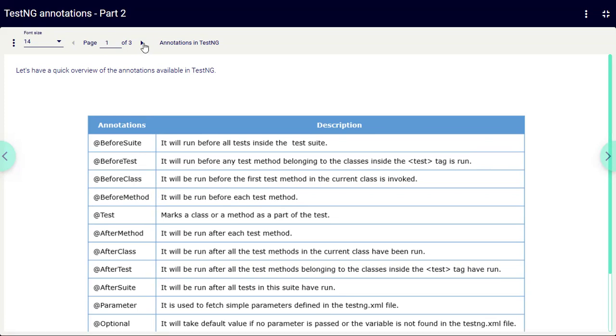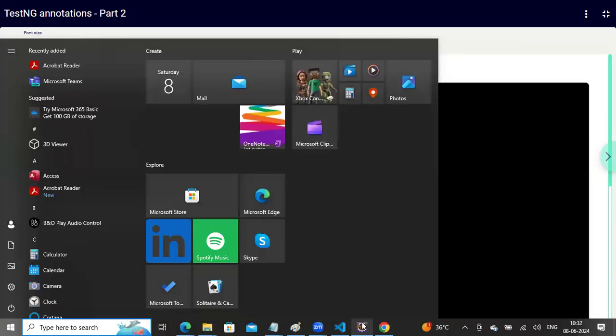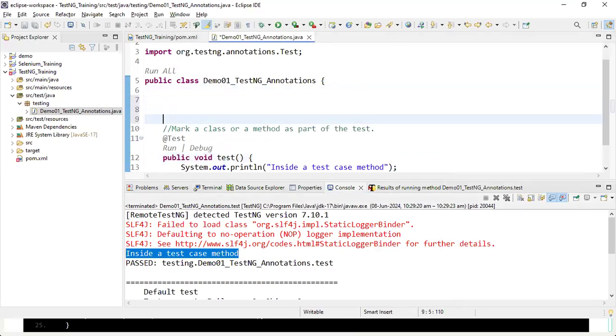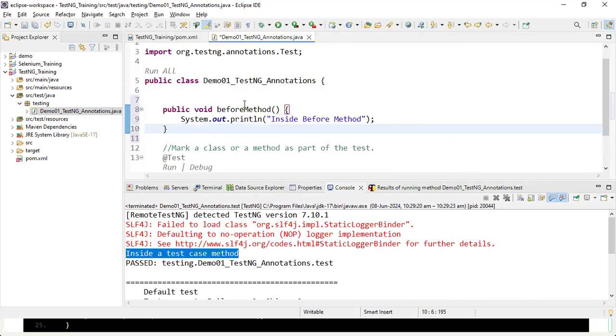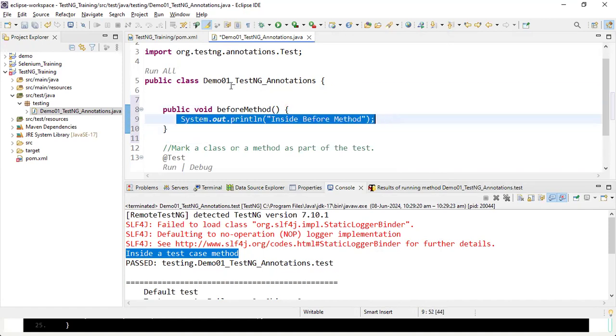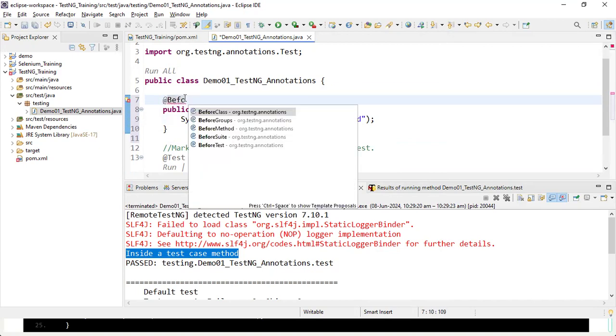Let's understand what a BeforeMethod annotation is. Go to your Eclipse IDE. Inside this test class, I have defined one more method, and I give the method name beforeMethod. You can give any name as per your requirement. Now this method I have annotated using the BeforeMethod annotation.